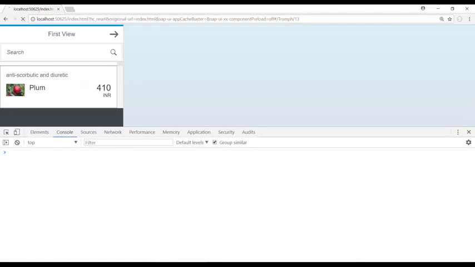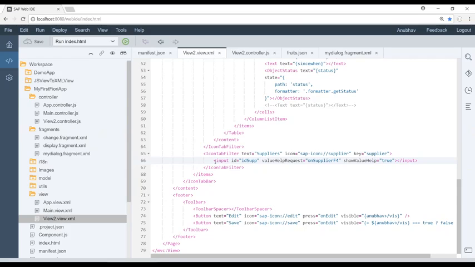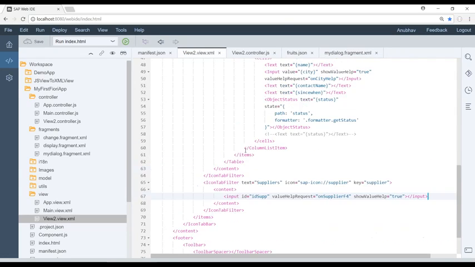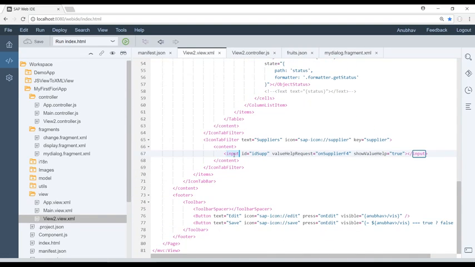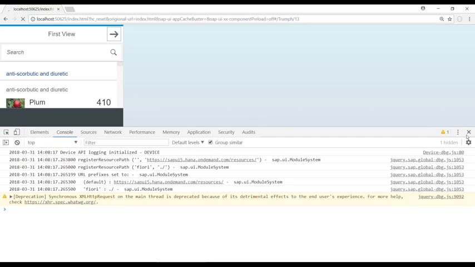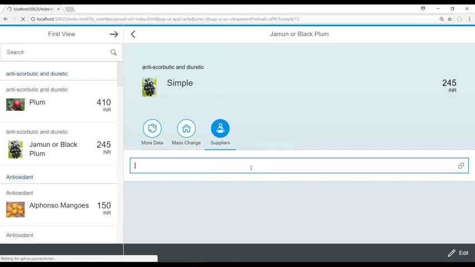What's the reason for failure? Did we do something wrong? Yes, we did, I think, something wrong. This input field should be part of the content aggregation of the icon tab filter. So I forgot to put the content aggregation, and inside of this my input field accordingly. Remember another important point, the input field should be with a capital I. That's the reason it's not working. Now just come back, refresh, and voila. There you go, your input field over here.